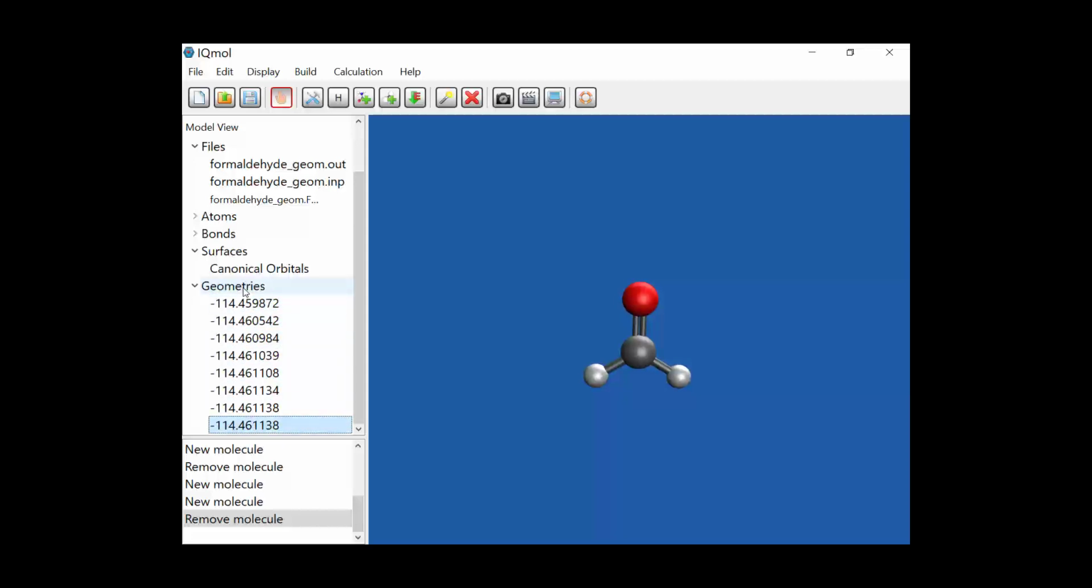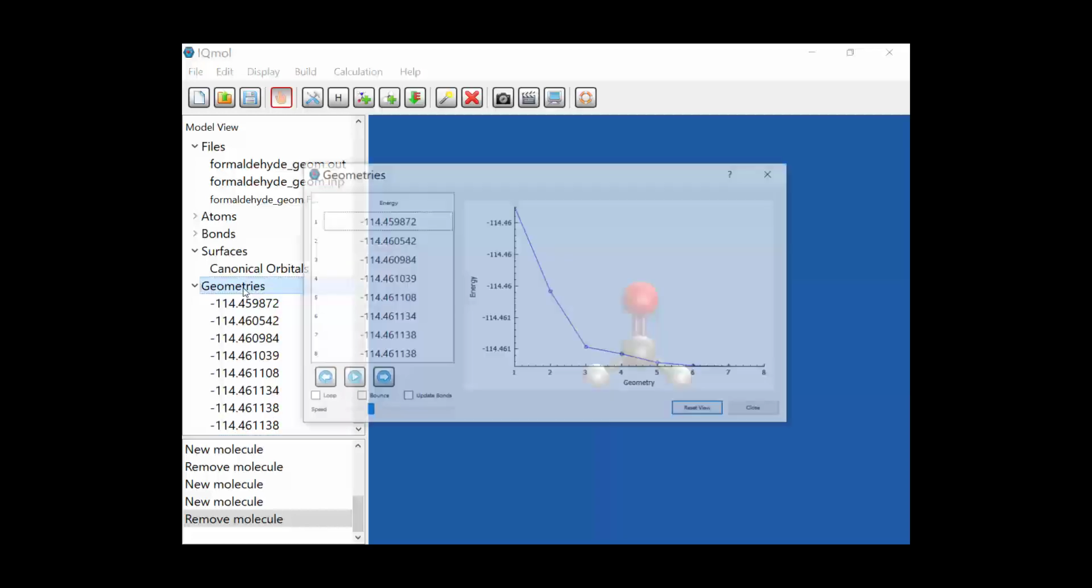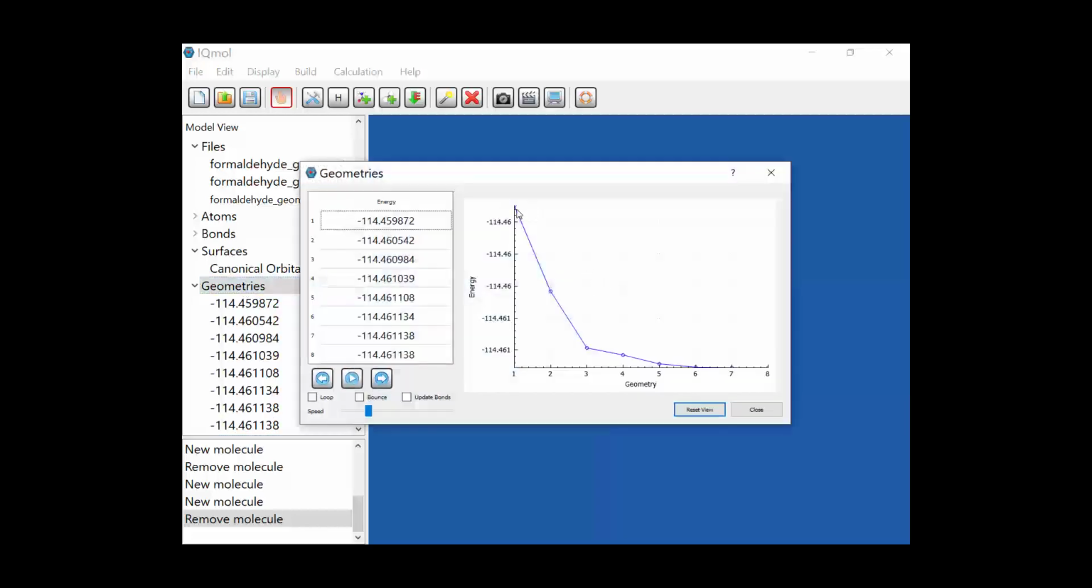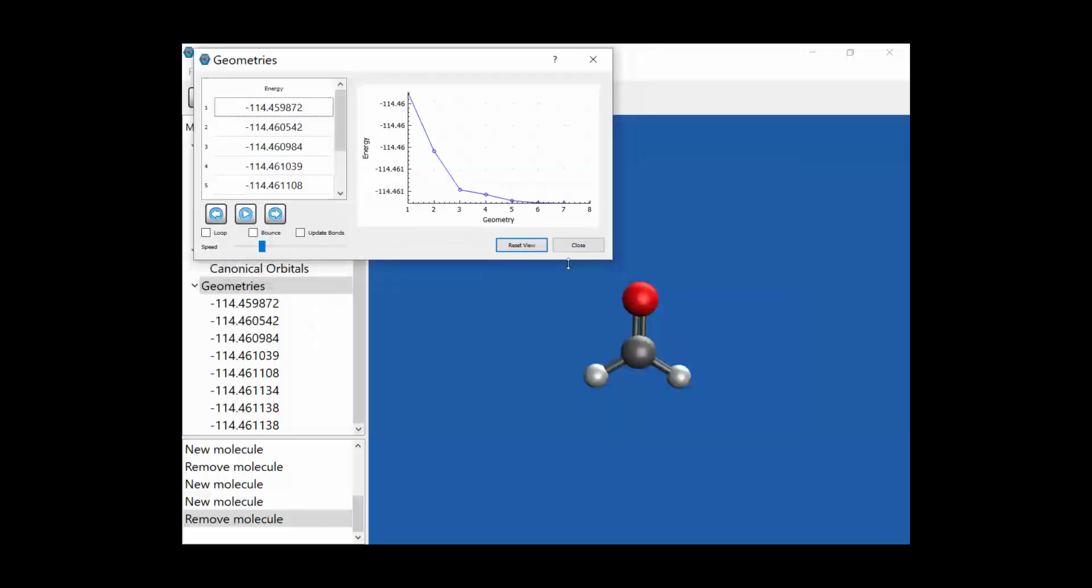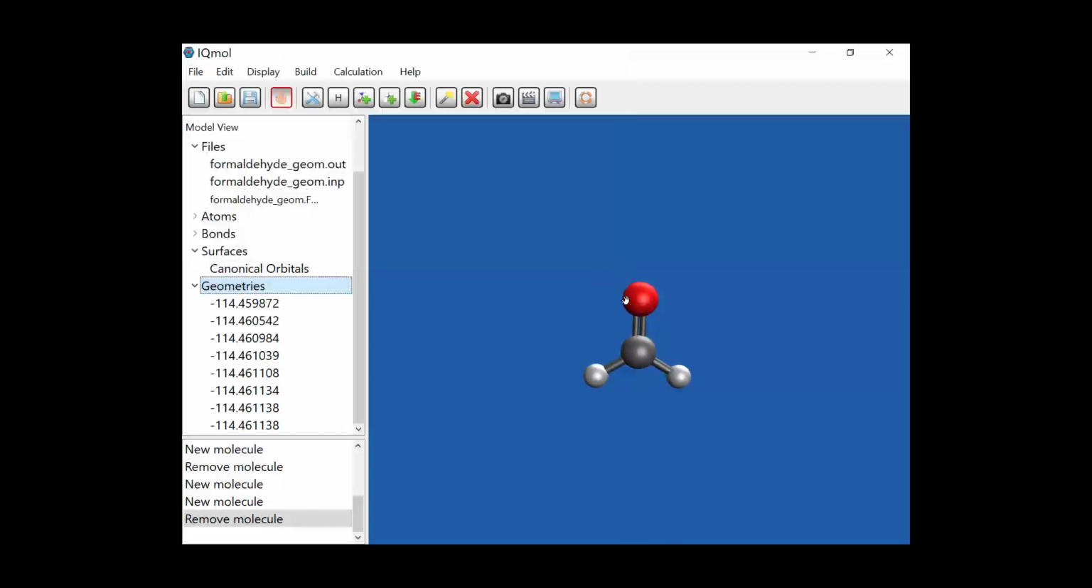I can also double-click on this geometry's heading, which will show a plot of those energies. So you can see that it definitely drops as we reach the converged point. And from here, I can also animate the geometry optimization process, which in this case, again, is not terribly exciting. So this is the result of the geometry optimization.